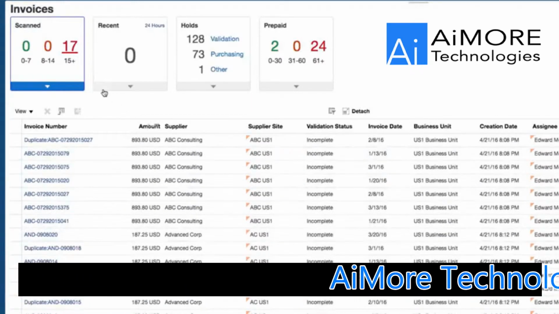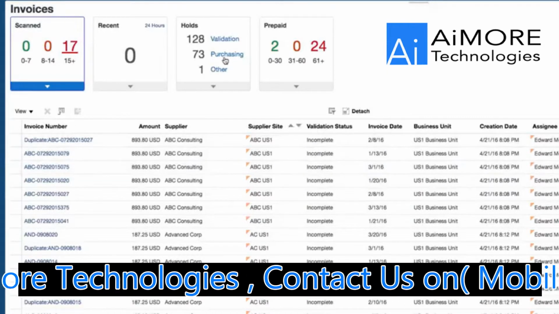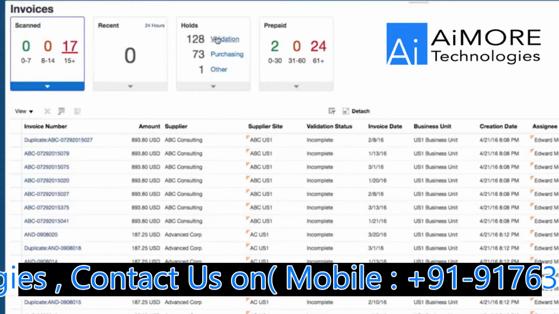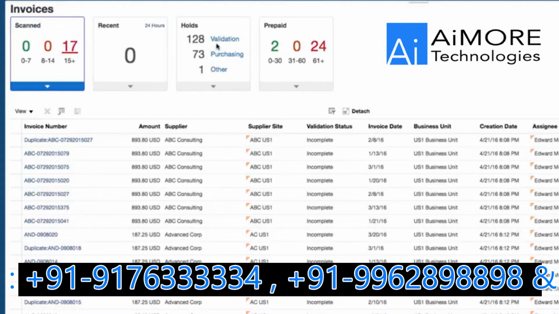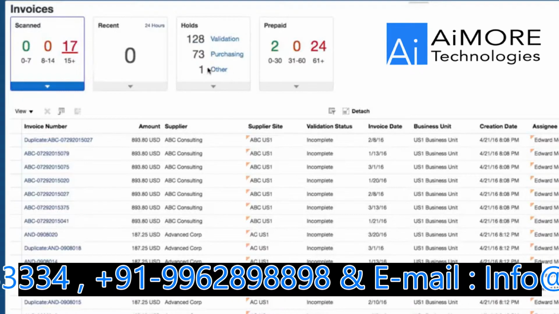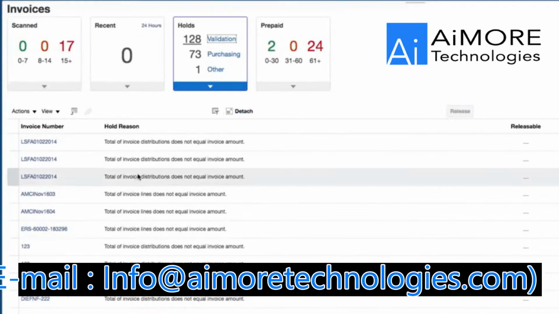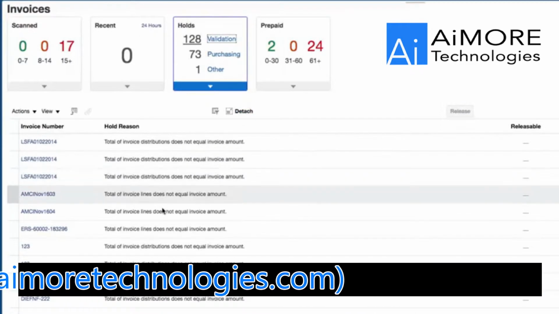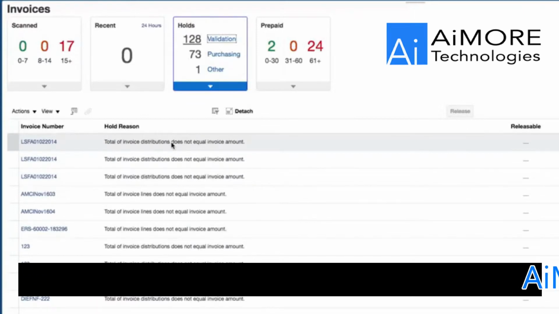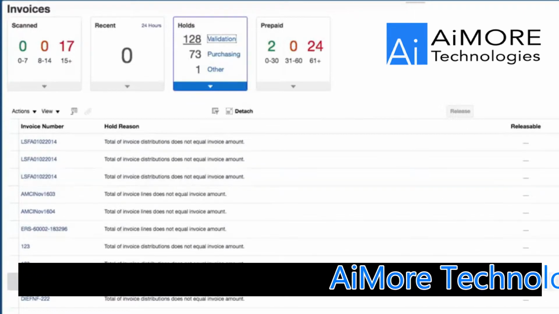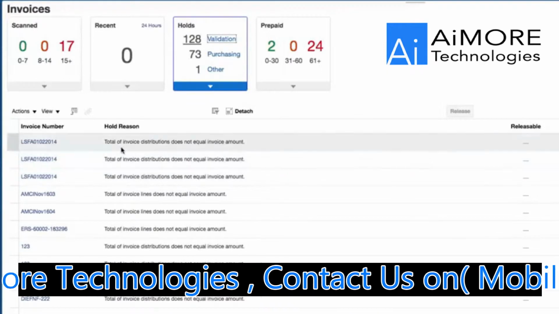So you can use this work area to very quickly go to the task that you need to perform. It's telling me that I have some invoices on hold, and it gives me the type of hold. So for example, I've got 128 in validation hold in the screen, and you can see very quickly what needs to be fixed concerning these invoices, and it tells you how the hold was put upon the invoice.